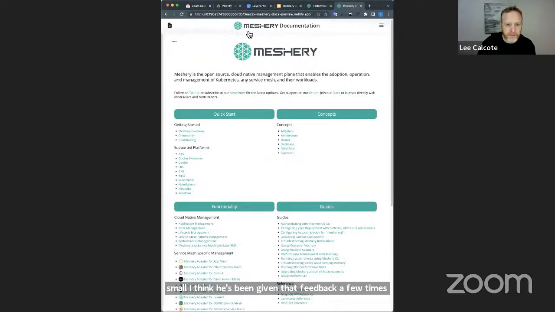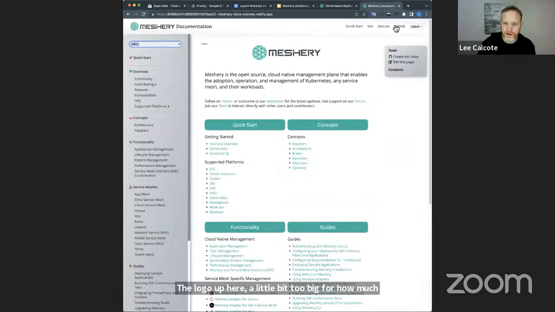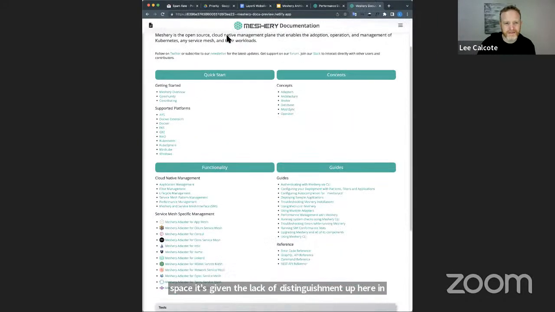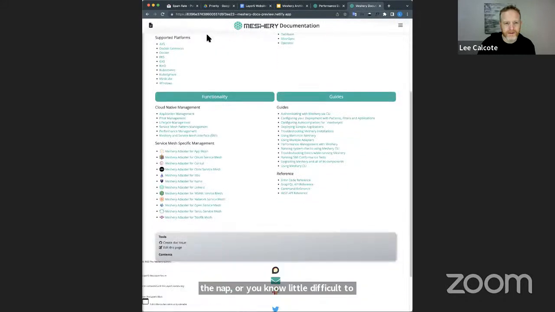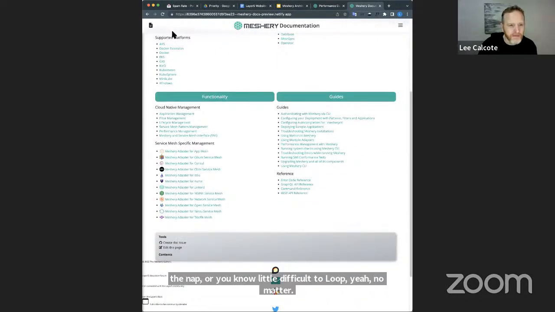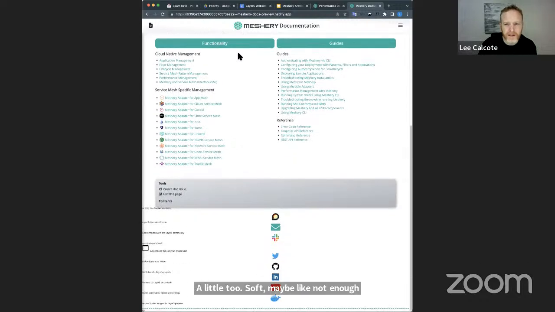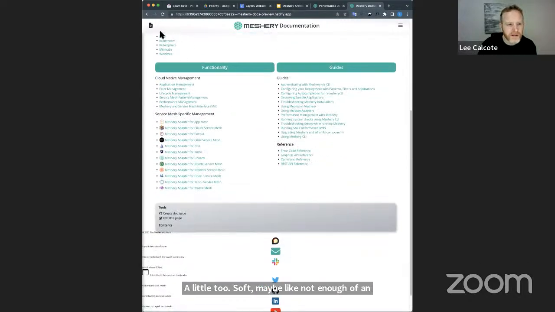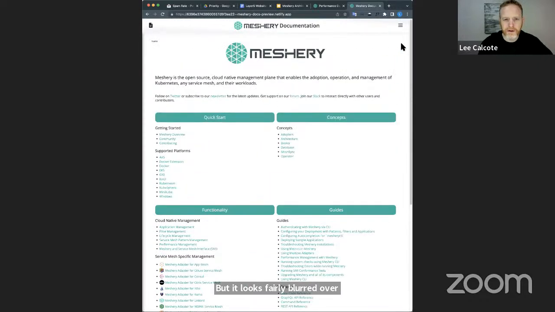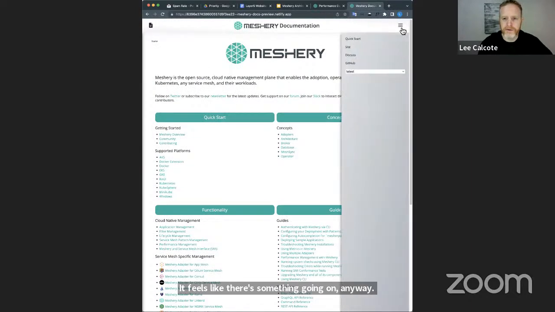The logo up here is a little bit too big for how much space it's given. The lack of distinguishment up here in the navbar is a little difficult. It's a little too soft maybe, not enough of an edge. And maybe my eyes aren't awake yet, but it looks fairly blurred over here and less so over here. It feels like there's something going on.